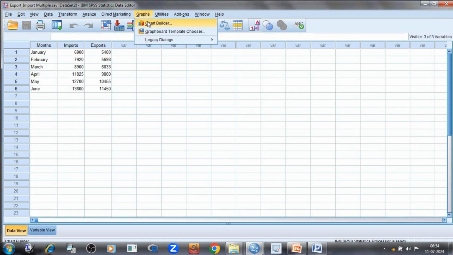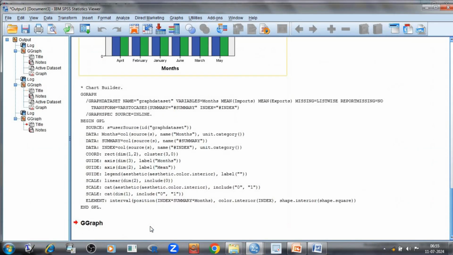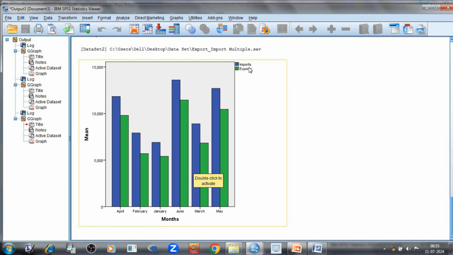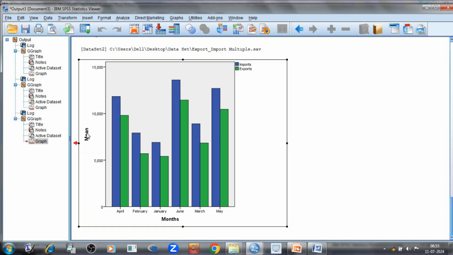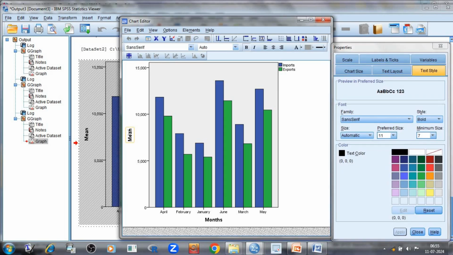What happened? Graphs, Chart Builder, multiple, months, and it is coming, then okay. So you see in blue color this is imports and green color exports. Same thing we can use here. We can change the colors of the bars, then we can give the title of this diagram, then we can change the x-axis and y-axis labels. Here it is coming Mean. If you double click on it, again you double click on it, here Mean. So we can change.